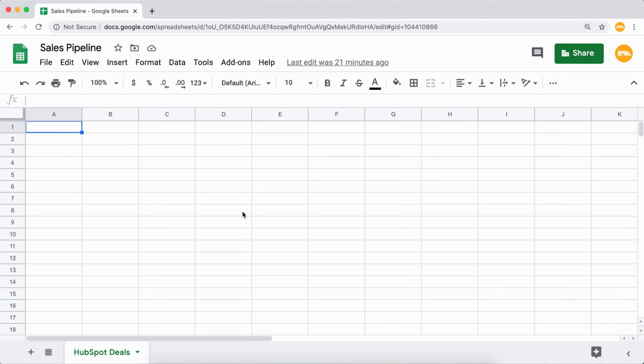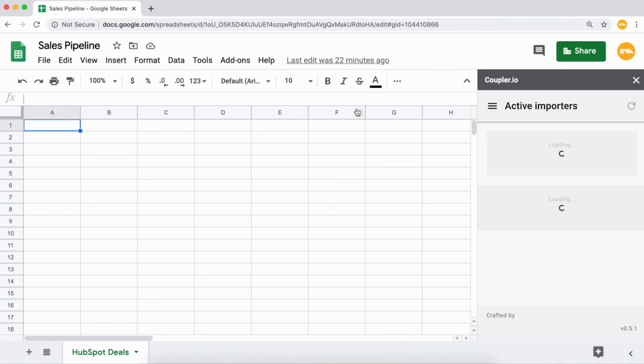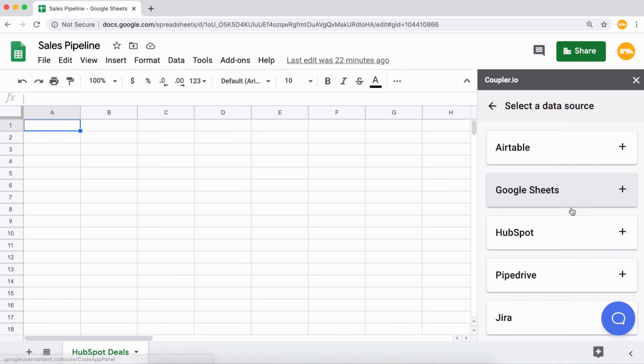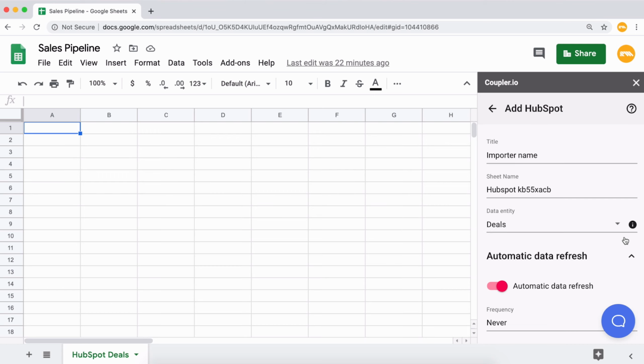To set up a HubSpot importer, you'll need to open the Tools dashboard from the Add-ons tab. Then click on the Add Importer button and select HubSpot. Start your setup by filling in the required fields.